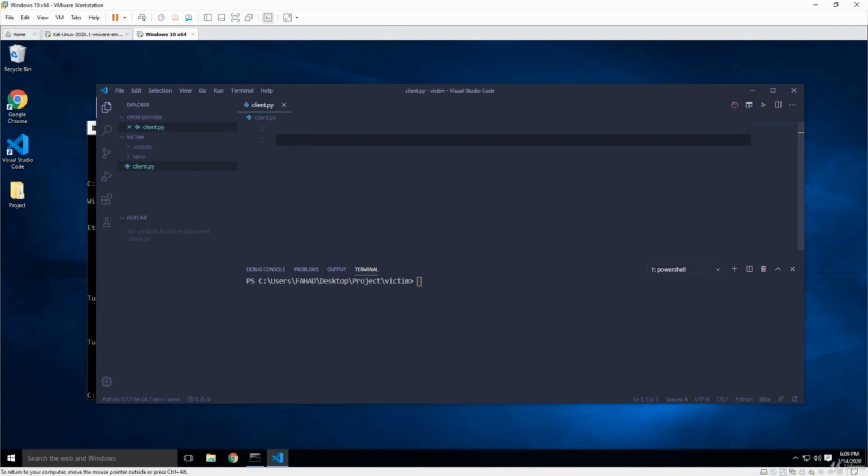Okay, welcome back. So in our previous lectures we created our server program that was listening for incoming connections. Now we will create a client program or a victim program. So I will use these terms interchangeably. So server and hacker will be the same thing, and client and victim will be the same thing. So now we will start writing our client.